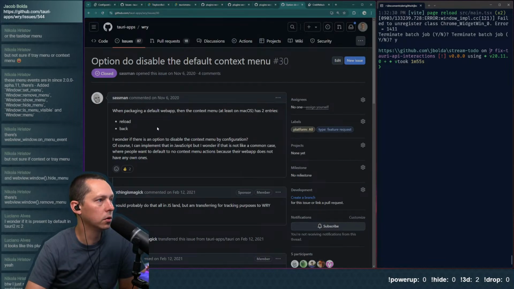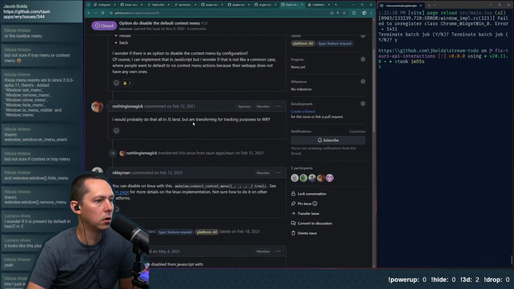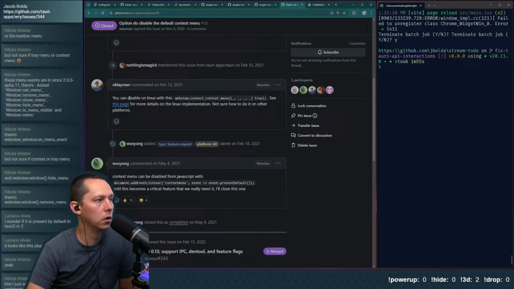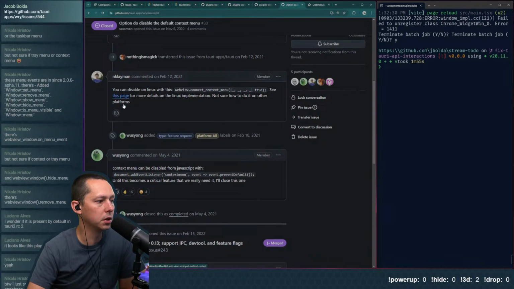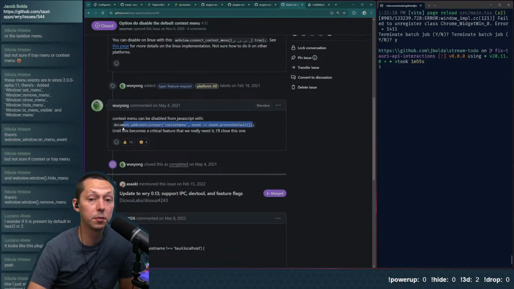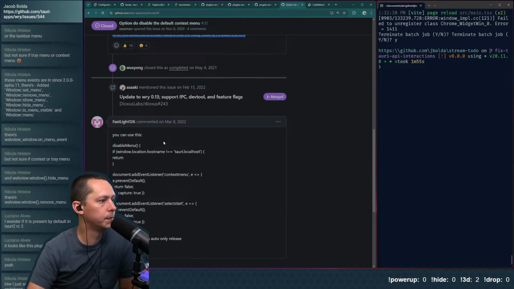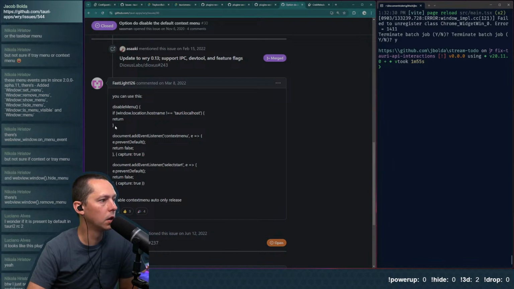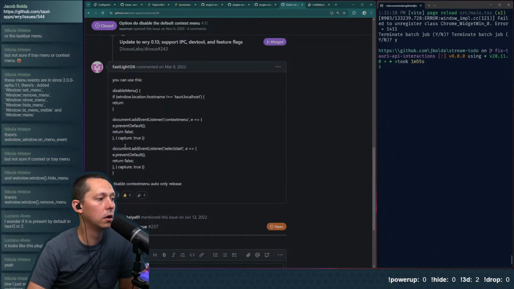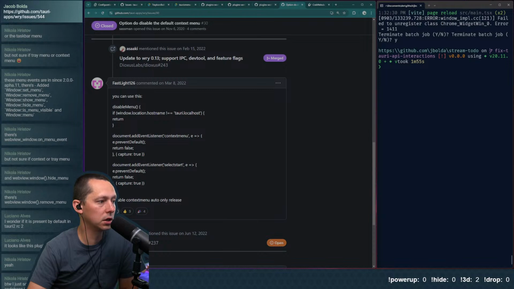Option 2, disable the default. I mean, yeah, you can see it's sort of been around for a while. Yeah, so that works for Linux implementation. That's been around for a while, and this might be the one that you came across. This is a little bit nicer.